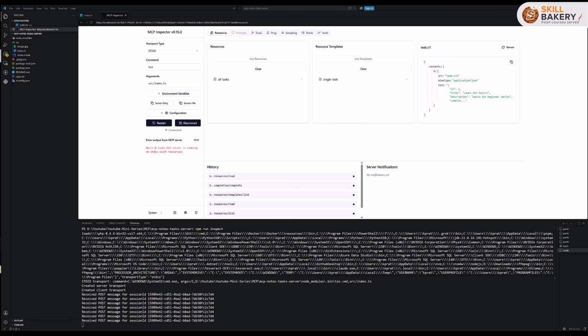So you now have both sides of the MCP server: tools for actions, resources for data. In the next one, we'll look more carefully at running and debugging the server and understand what is happening under the hood when a client connects.